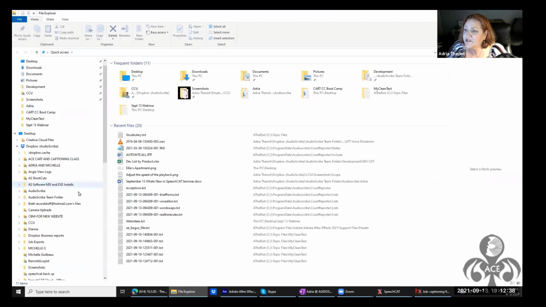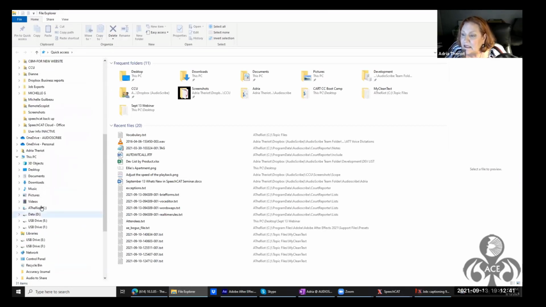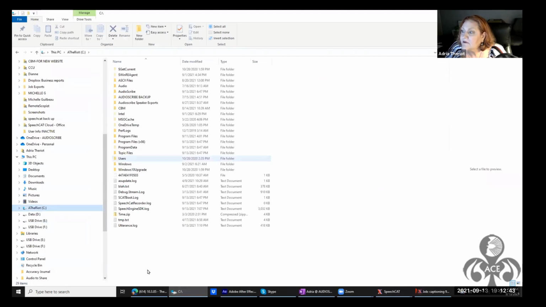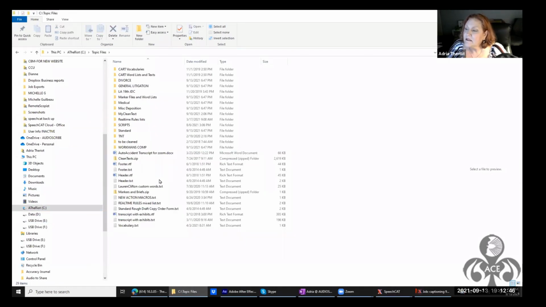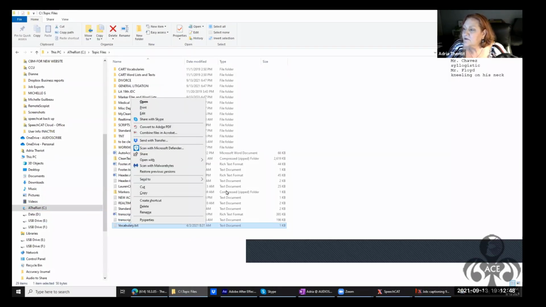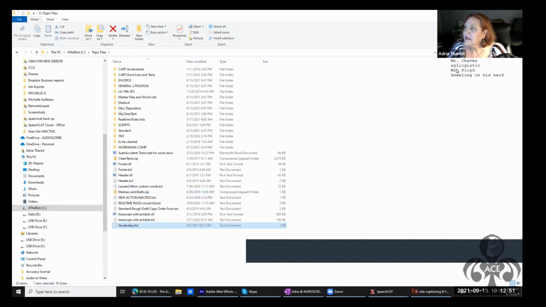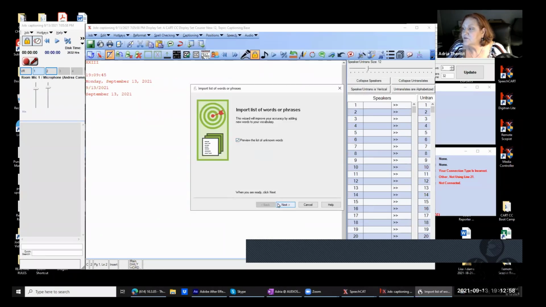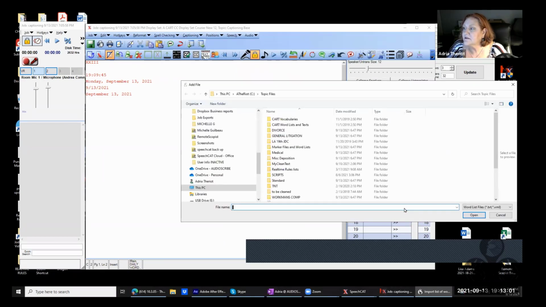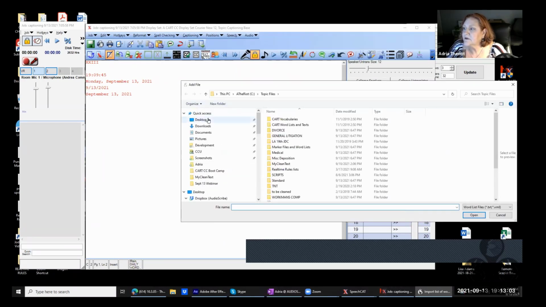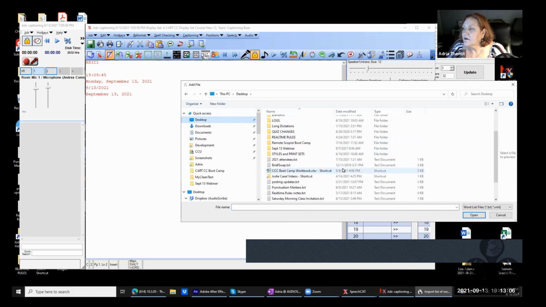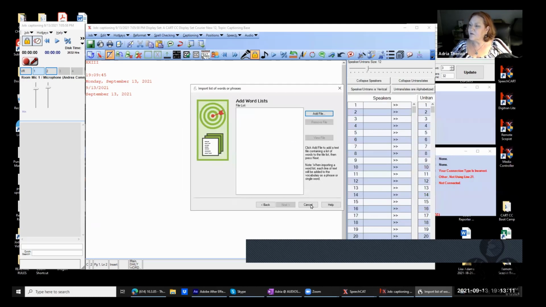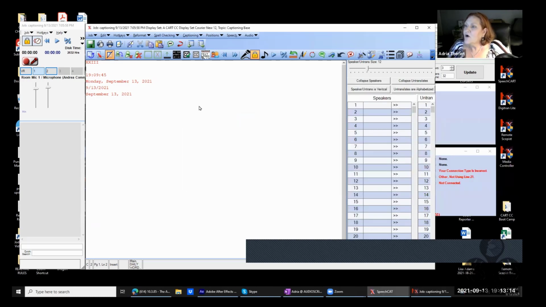To do that, we just go to C, topic files, and do vocabulary, right click, send to desktop, create shortcut. There you go. Now it would be much easier, because I can go speech, add words from a list, preview, next, add file, desktop, and vocabulary. Yep, so that'll be quicker for you.